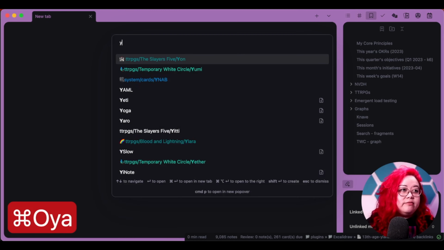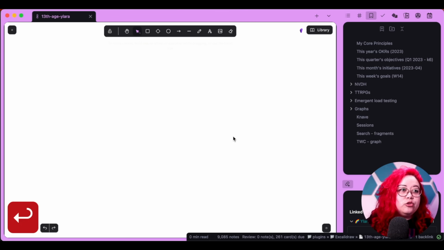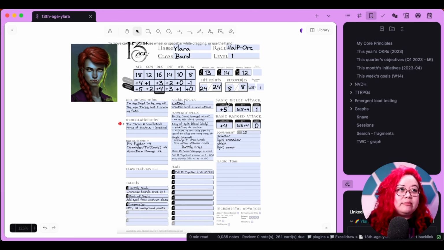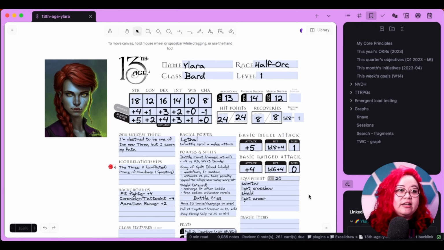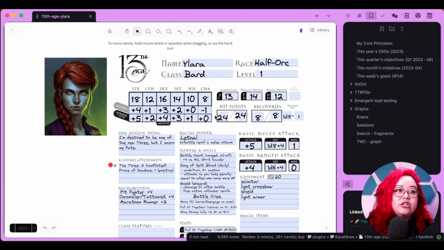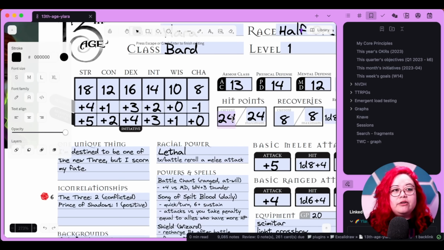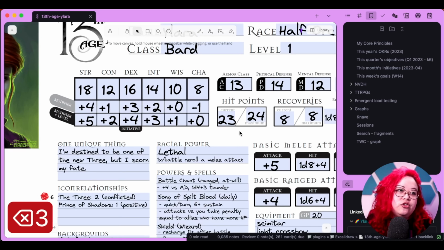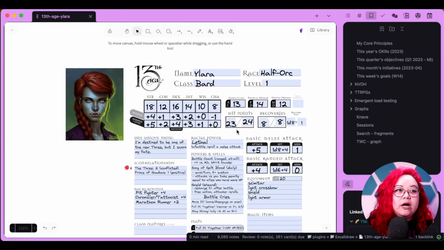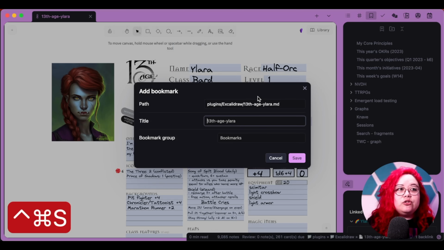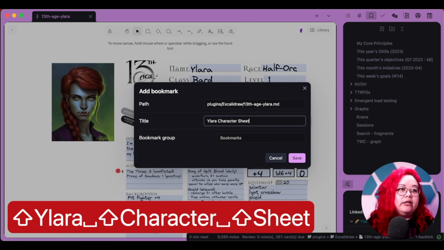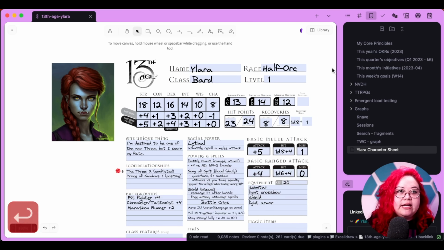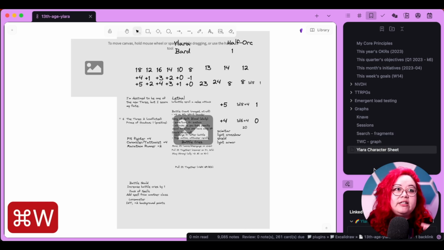So over here on my Obsidian vault, I'm going to open up an Excalidraw drawing. This is my character named Ilara from the TTRPG 13th Age. So I imported this 13th Age character sheet, and I'm just changing the values of the character sheet itself. So I can just change your hit points like that, for example. But if I wanted to bookmark this entire thing, I'm just going to use the keyboard shortcut again, and I'm going to put the title, and then I'll put her name and character sheet, hit save, and now it is there. Now this isn't bookmarking just the image, because if I click on it, it'll take me to the drawing.